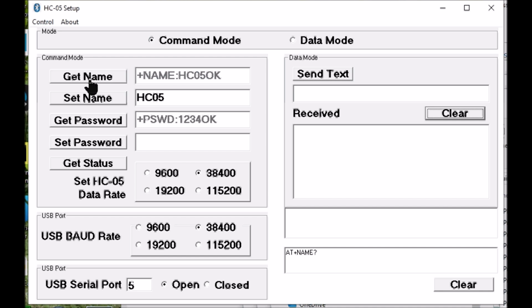port. So if we hit get name, it sends this AT command to the Bluetooth module, and it returns the name, which is HC05 in this case. Now if we want to set the name, suppose we want to set it to Crown Tools, which is my helmet, Bluetooth helmet sensor module. We can set that, and then we can read it back to see if it got set, and there it is.